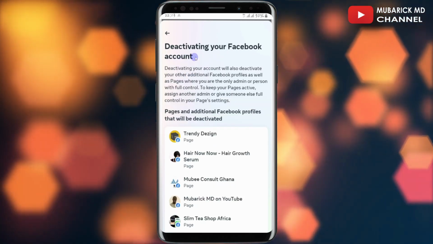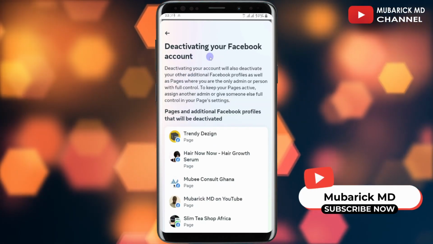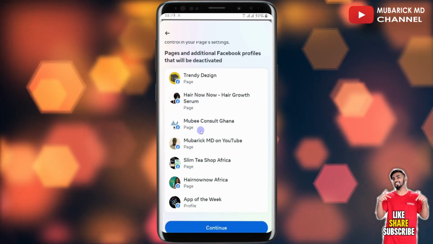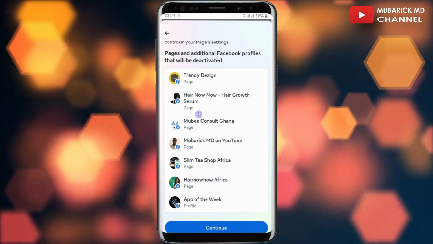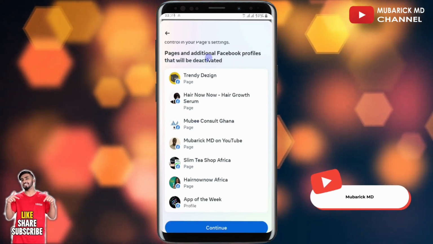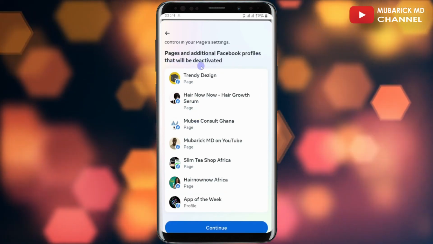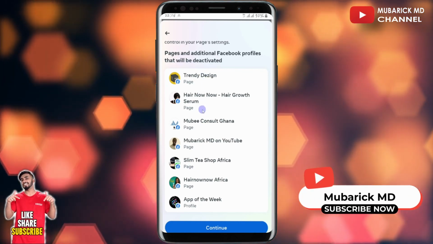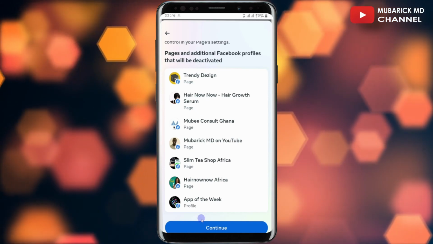So Facebook has given us the list of all the additional accounts that I will likely be deactivating. These are the various pages under the account that I want to deactivate, and they have listed that pages and additional Facebook profiles will be deactivated, and all of this falls under that account name. So if I want to proceed to deactivate it, I can click on continue.